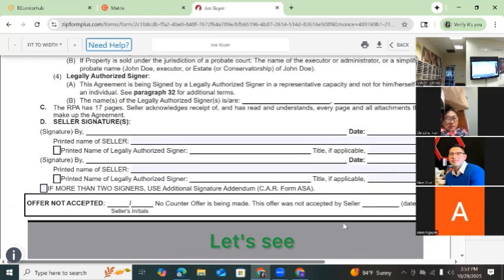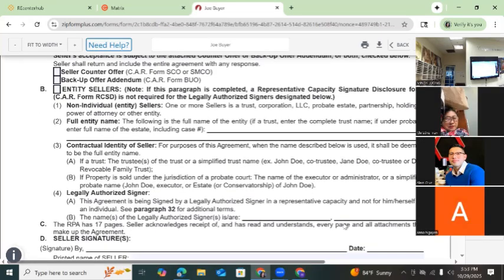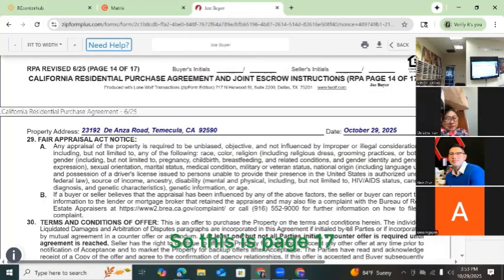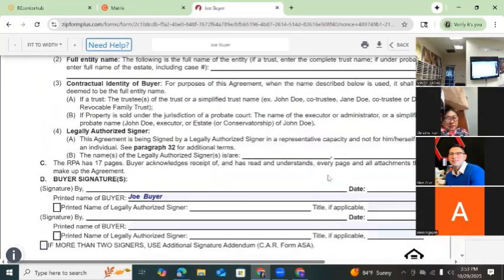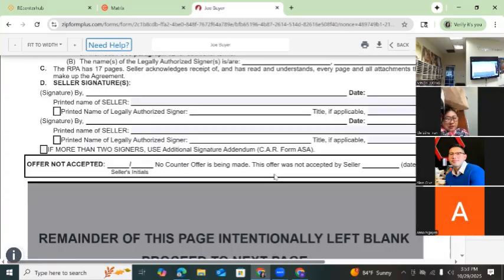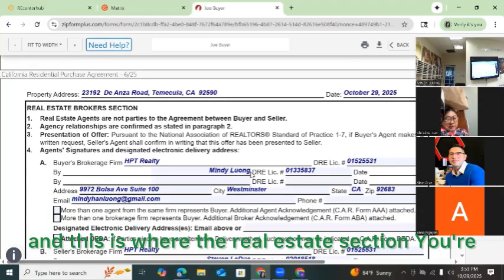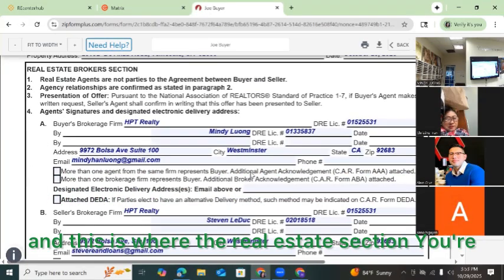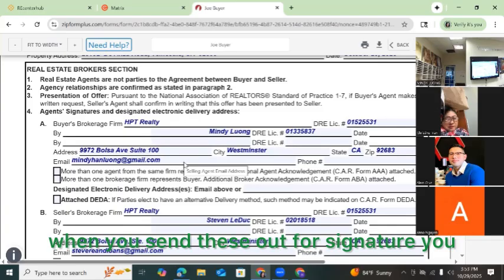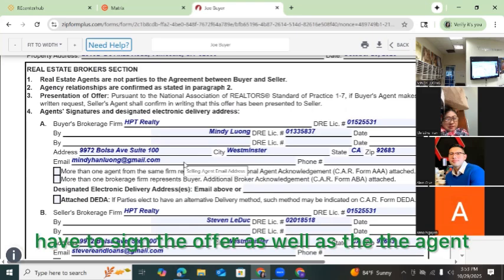What page are we on here? So this is page 17. Okay, buyer's going to sign there when they do it. Then go down here, and everybody's signature should be there. And this is where the real estate section, because you've already filled all this out, will be signed here as well. So when you send these out for signature, you have to sign the offer as well as the agent.